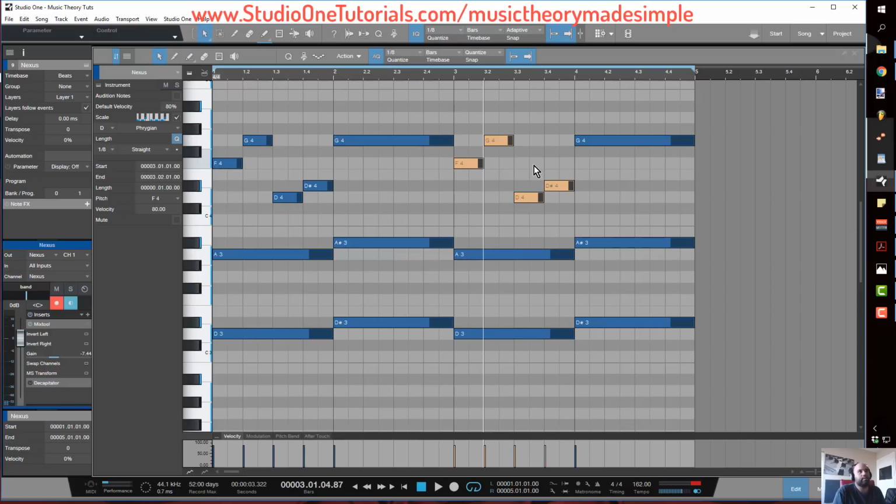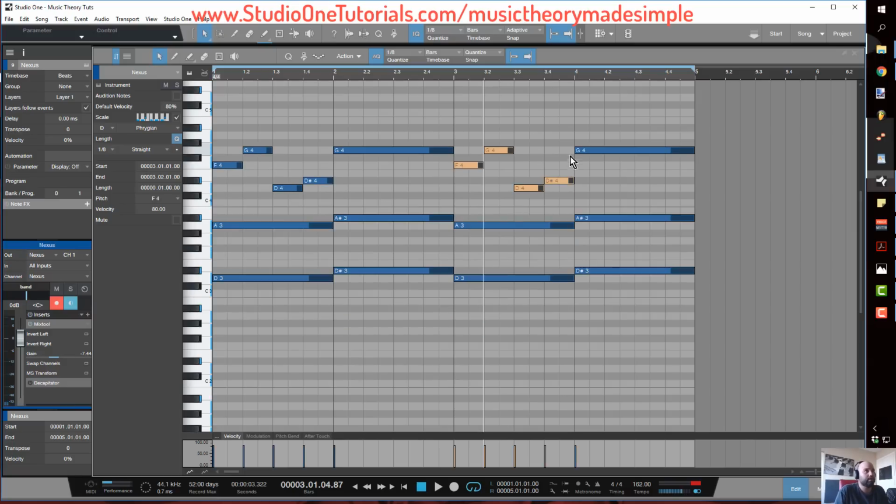Again, just different ways to begin building and writing your melodies and everything with your chords. The chords are the starting point, and then you start to add.